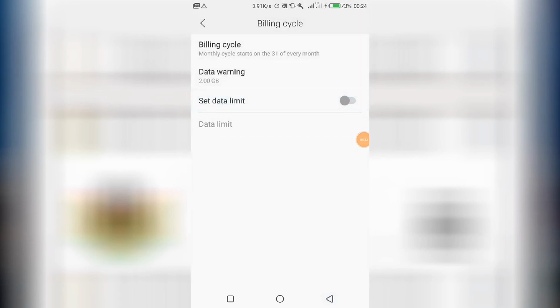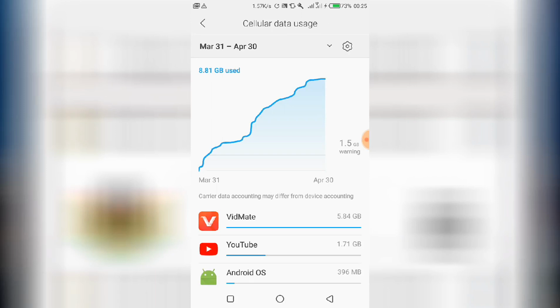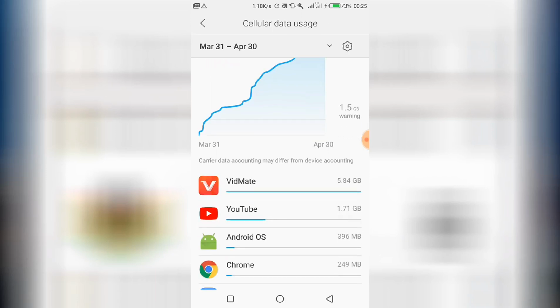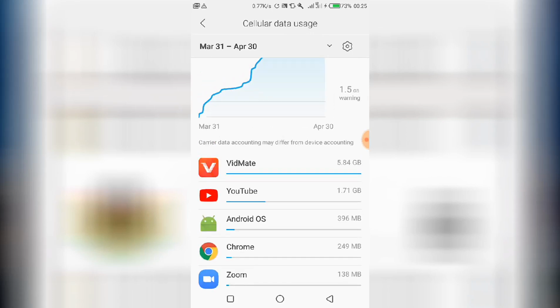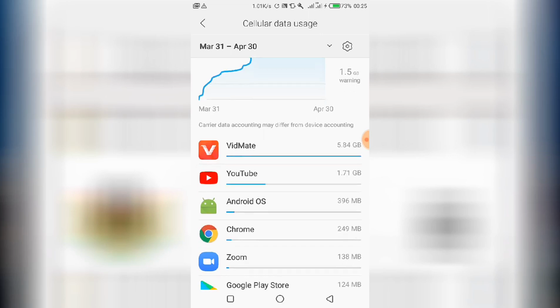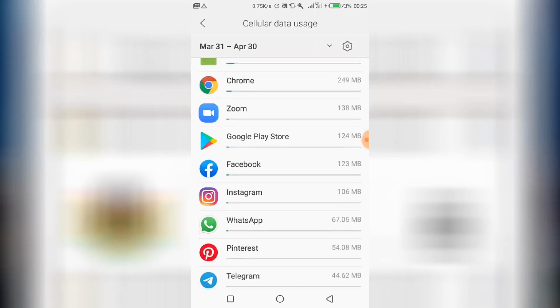Alright, the last thing you want to do to help you save data is to go to cellular data usage. That's after cellular data, go to cellular data usage. So this one gives you an idea of which app is consuming your data. We have VidMate, YouTube, and as you can see, VidMate alone I've used 5.84 gig this month. Then YouTube I've used 1.71 gig, Android OS 390. So these are in the order of usage, and hence we can actually restrict any of them.